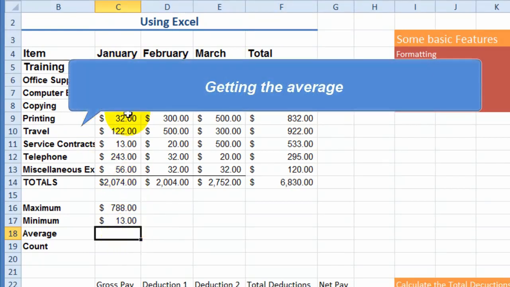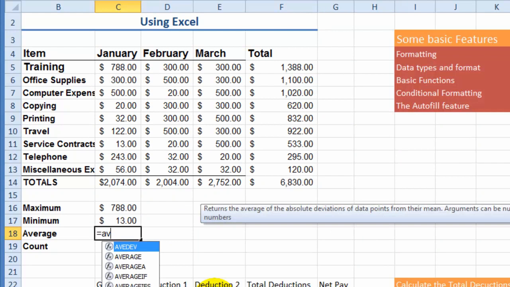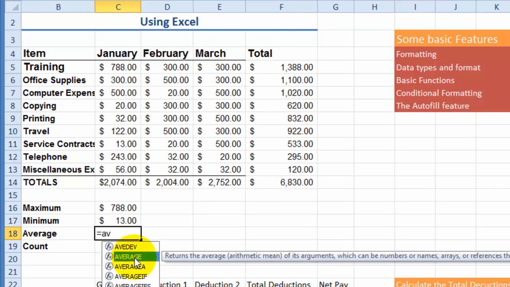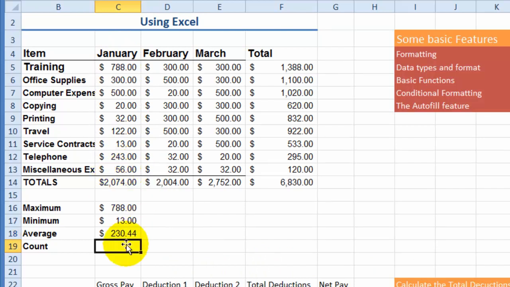What's the average of all these numbers here? For the average, you just do again the equal sign, and then you type average, or you start typing part of the average. Notice it's not a short way like AVG, so in this case it is the whole word. It gives you the average, or the arithmetic mean, of its arguments, or of the numbers that are included in the range. For example, this would be the range right here. Then we hit enter, and that is the average.